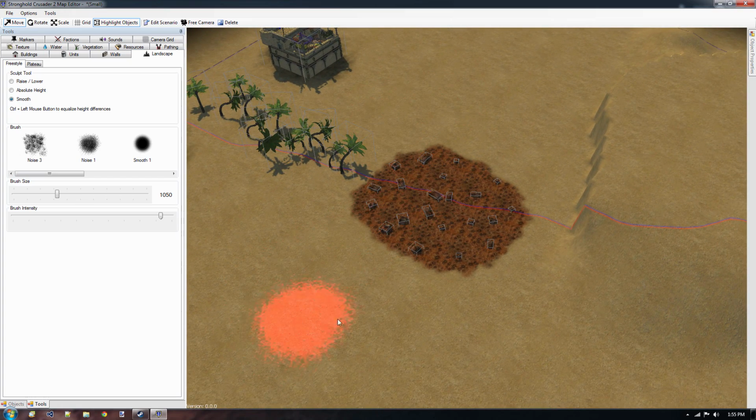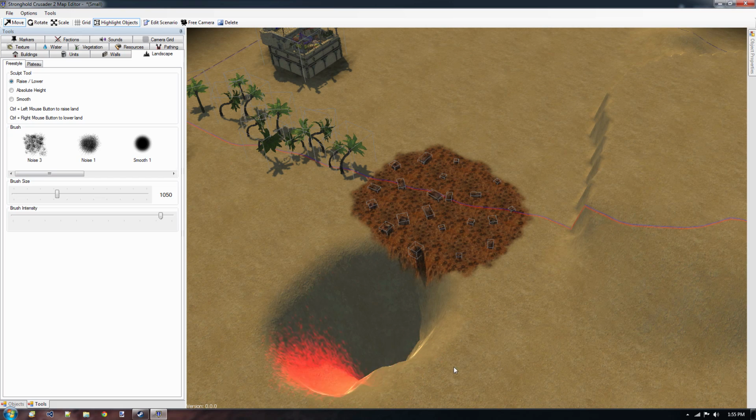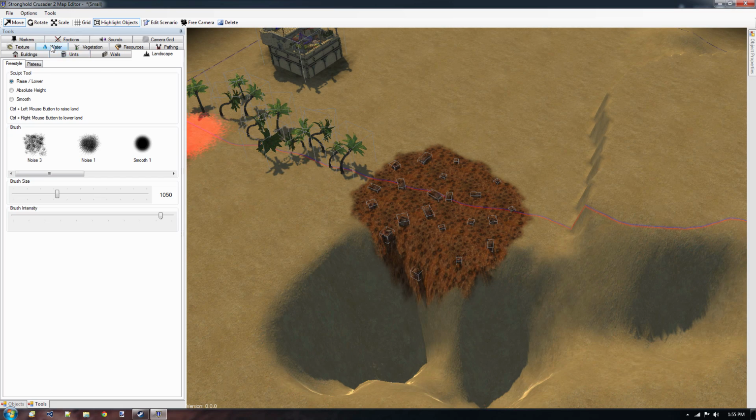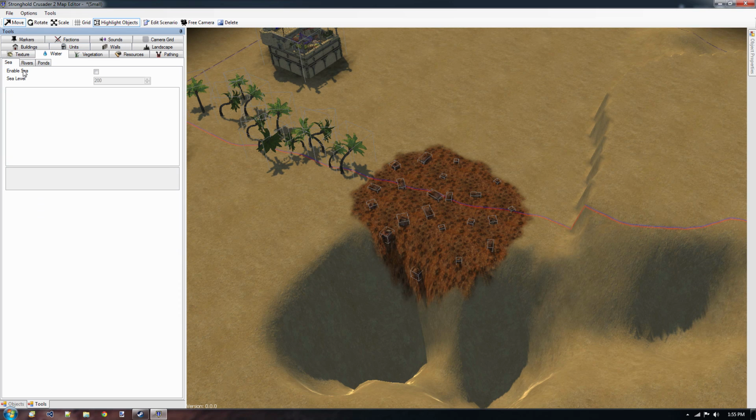Now let's create also a small pit. Go to raise and lower the terrain, and if we hold down the right mouse button, we can create these pits. And what we can do now is if we go to the Water tab, we can actually create a sea.